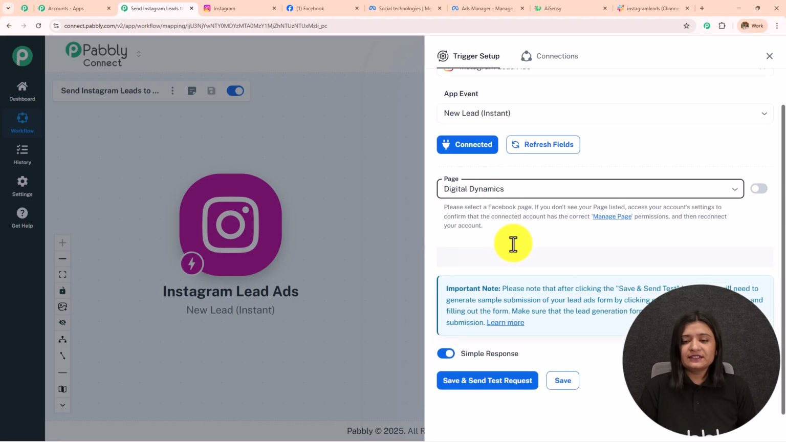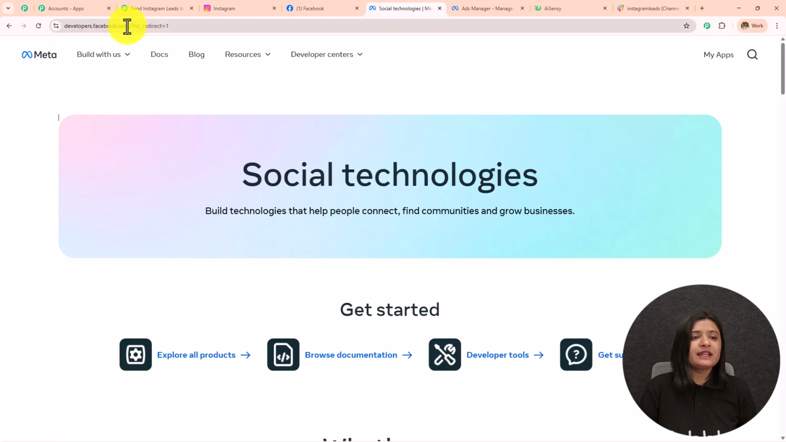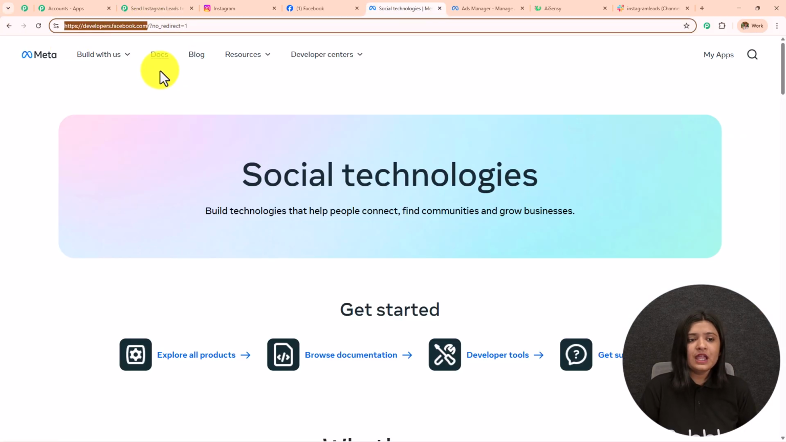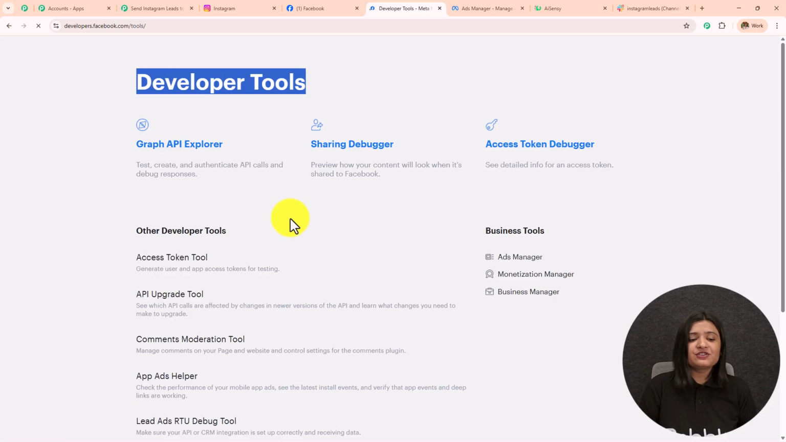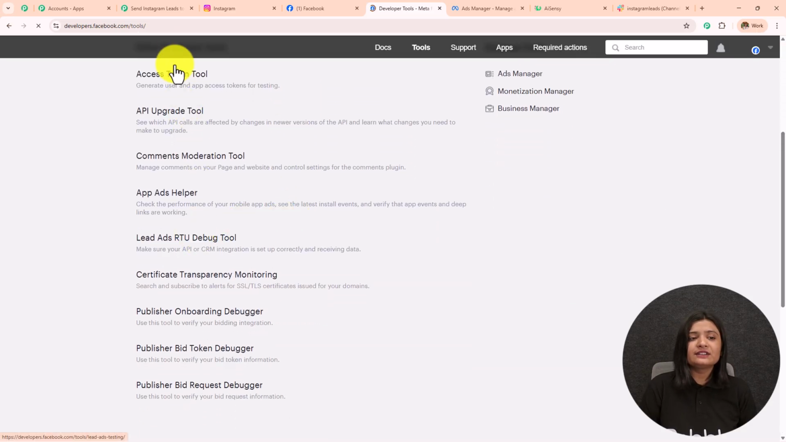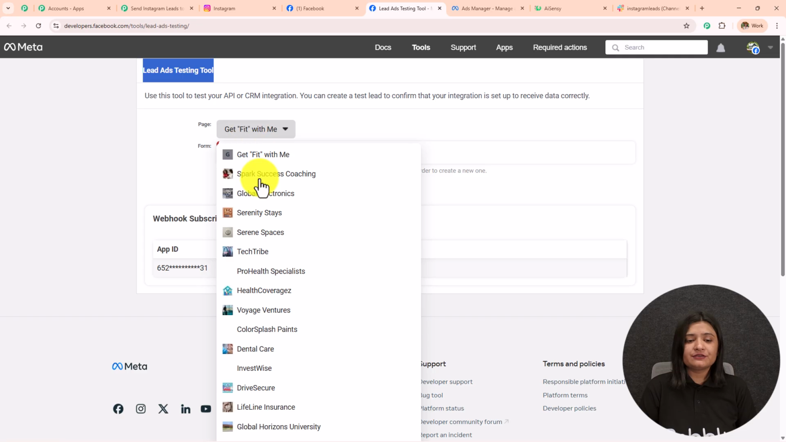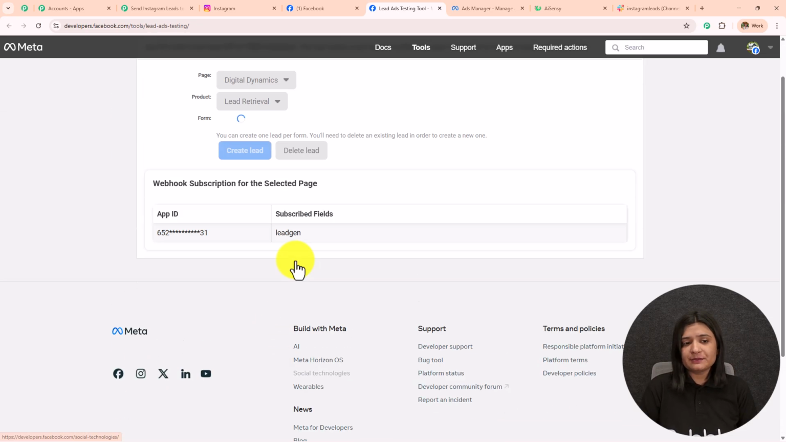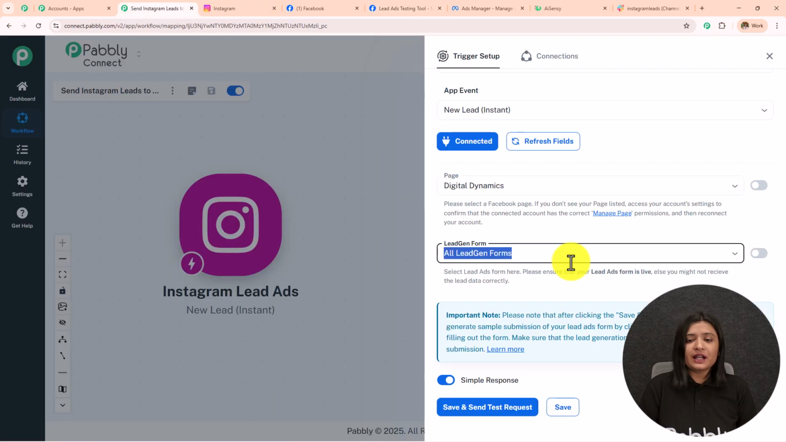So over here, to get this form, I'm going to open Meta for developers, and you can visit this simply by typing developers.facebook.com. After landing on this page, I'm going to go towards the resources and then click on this developer tools. Here I will land on this page, from where I'm going to scroll down and then click on this lead ads RTO debug tool. Here this lead ads testing tool has opened in front of me, from where I'm going to select the page and the form. The page was Digital Dynamics and the form was this DD lead form copy. Now over here I'm going to go back towards my workflow and select the same form, DD lead form.